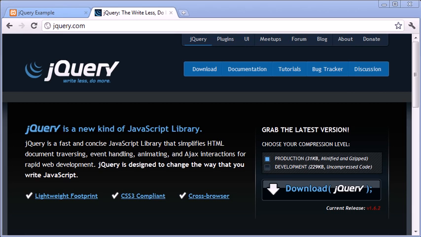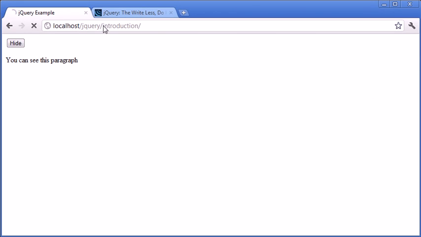In the last part we looked at an introduction to jQuery. However, let's go on now and look at an example that I've quickly written out. I'm going to go over to this tab in my browser, and you can see that we've got a paragraph of text here that just says you can see this paragraph. Now I've created a button here which actually hides the paragraph and then allows the paragraph to be shown again.